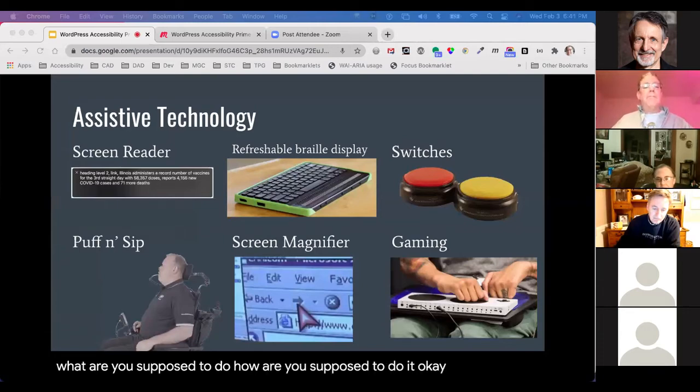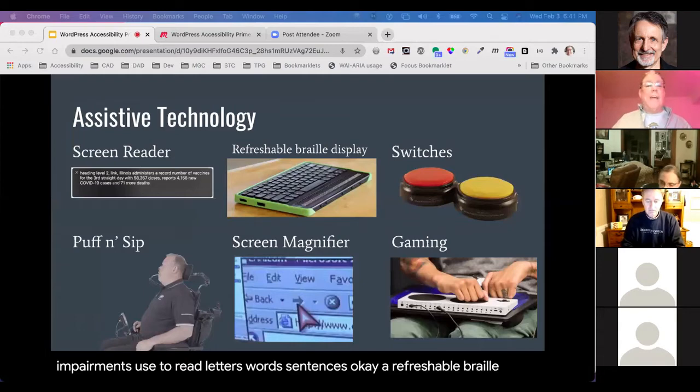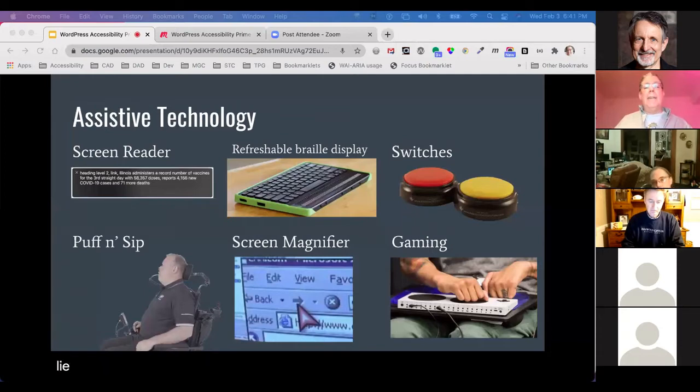Okay, so there are screen readers. There are refreshable Braille displays. Braille, as you know, are those tiny raised dots that individuals with vision impairments use to read letters, words, sentences. A refreshable Braille display is just the digital version of that. They can read the content on the screen by running their fingers over the dots, and when they finish the line, they'll hit a button, and it'll refresh, and then they can read the next line. This is very important for individuals who are blind and deaf.